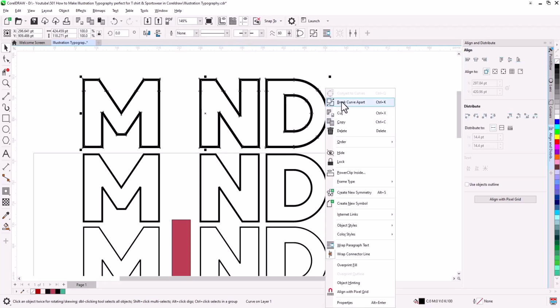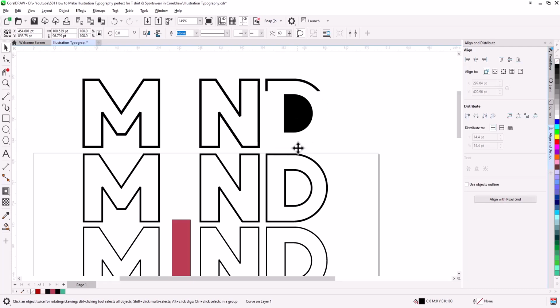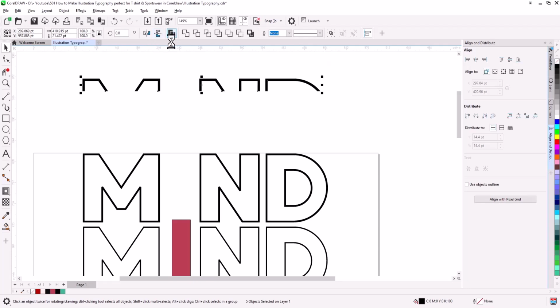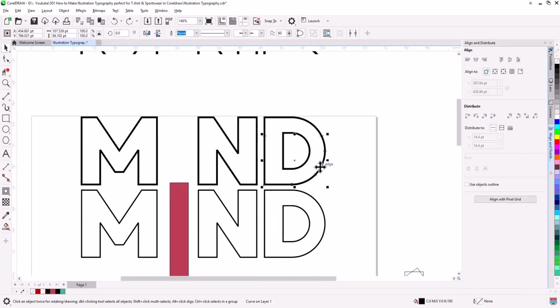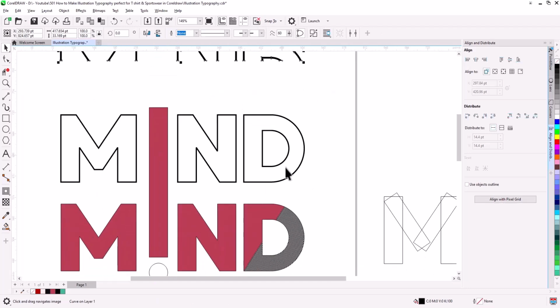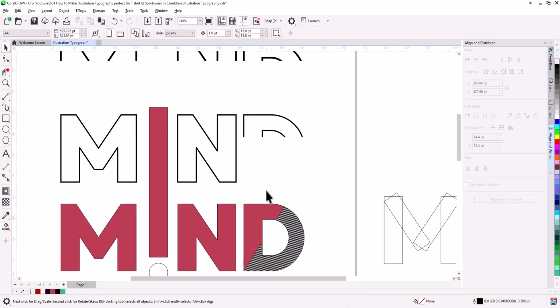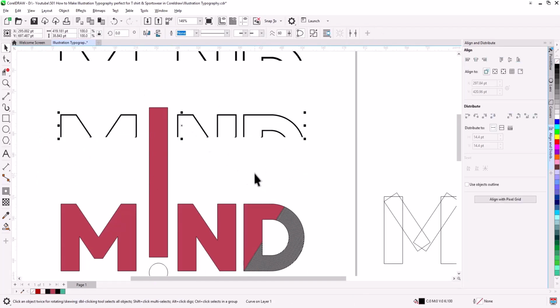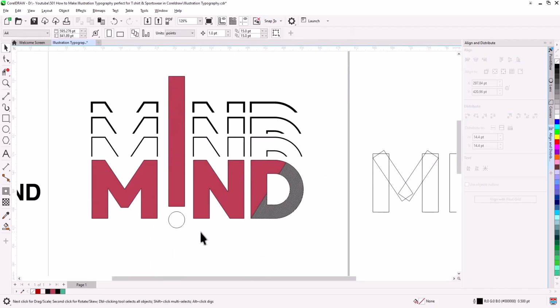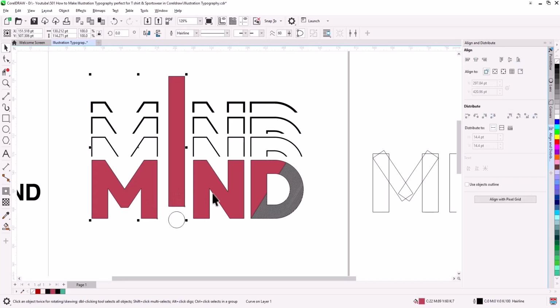Right-click, break curve apart, delete the bottom part. Select the remaining shapes and combine together. Repeat the process for the remaining words. Once you're done, adjust their positions and bring them closer together. Just like this, select the primary letter shapes and update their color as desired.